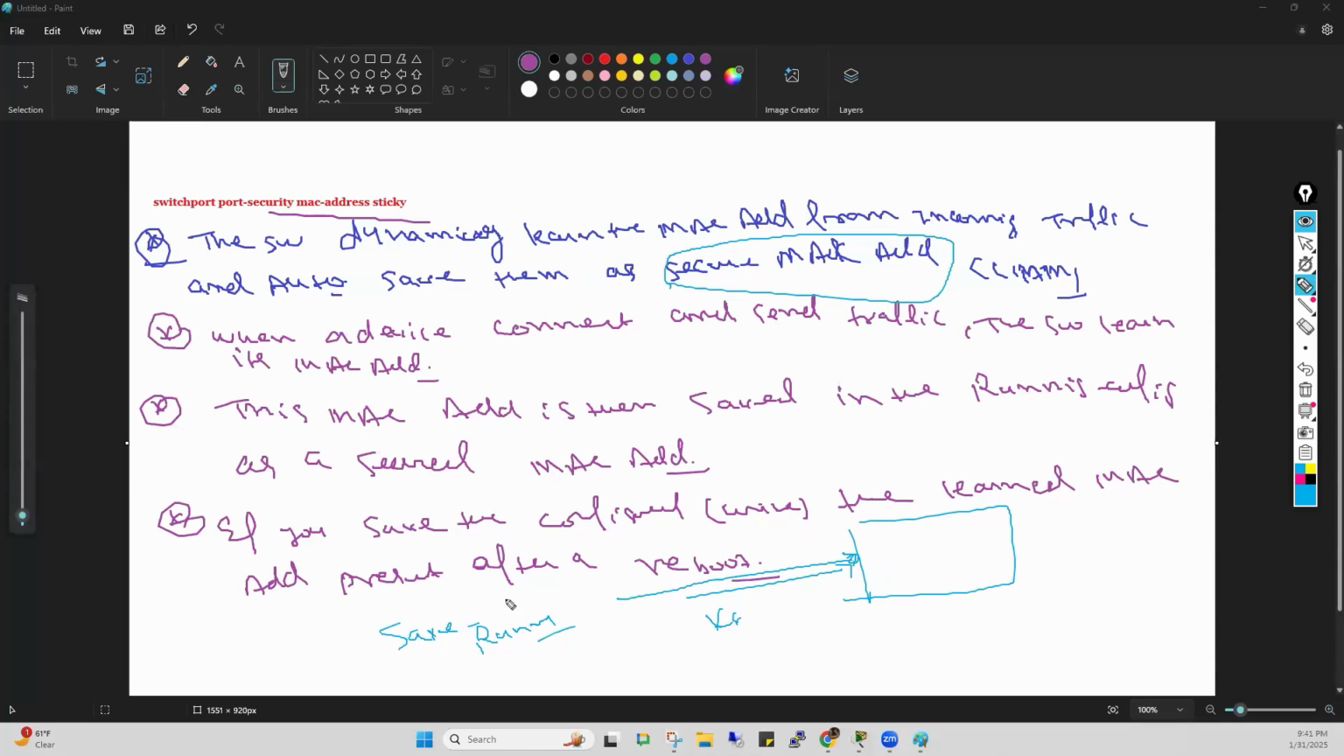So once your MAC address is saved in the running configuration as secured, it means even if you reboot the switch, that MAC address will not be erased or removed. It will be present. It will remain. Getting my point? I hope this is clear to everyone.